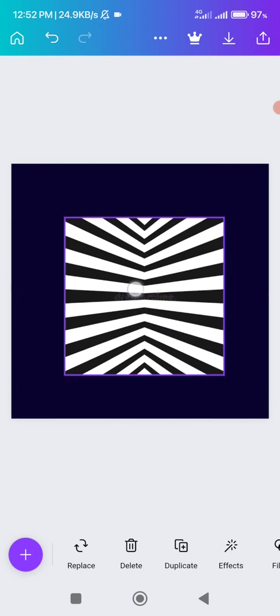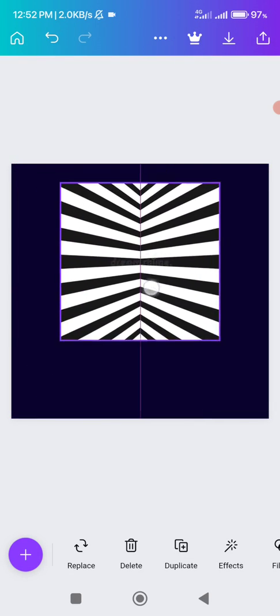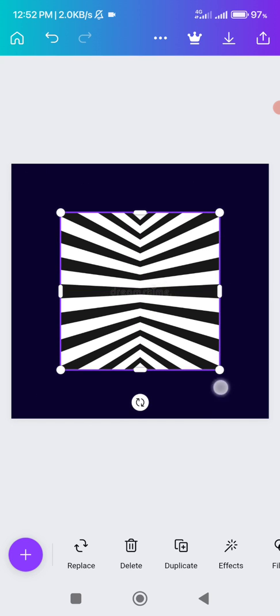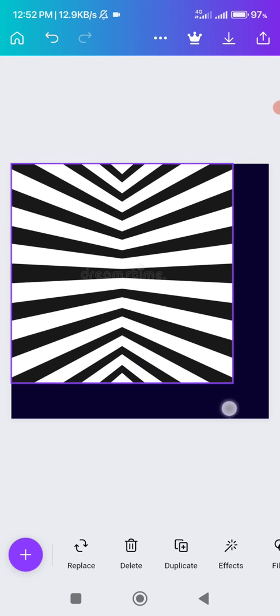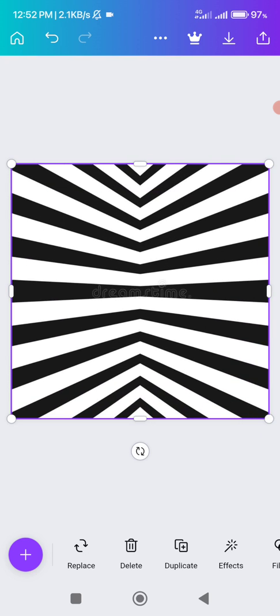Now this is the texture here. The next thing we'll be doing is to fit this texture into the entire background. So we're going to just move it and drag any of the edges. Boom, and that's it. It is now laid on the background.